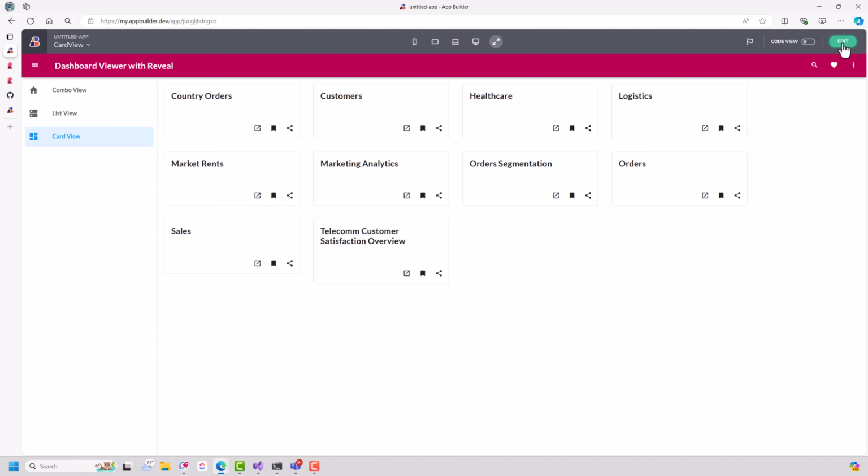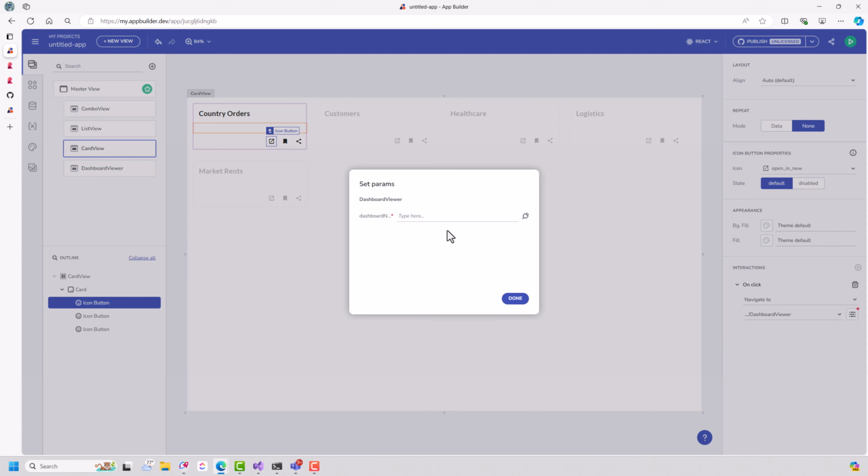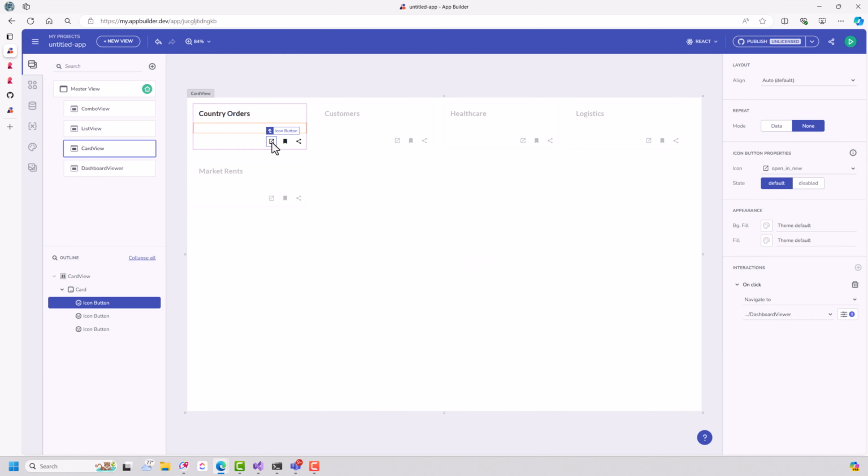Let's modify this ever so slightly. I'm going to go back into edit mode. What I really wanted to do was add that to my icon button. So let's do the same thing. Let's navigate to, I want to navigate over to the dashboard viewer. I'm going to set the parameter here to my dashboard file name. Now I'm done. When I click this, it's going to jump over to the dashboard viewer.